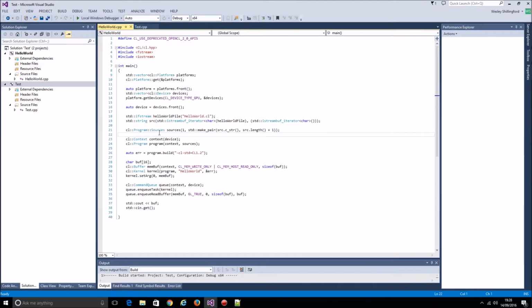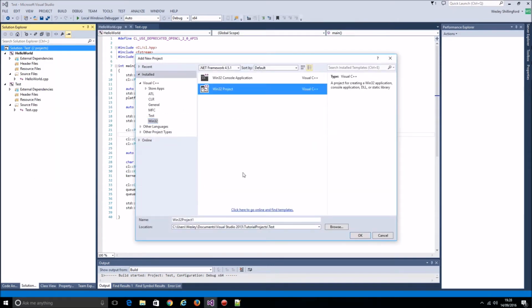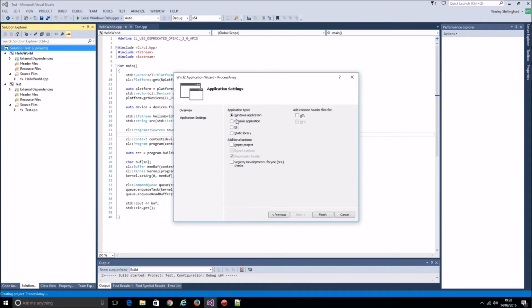Okay, now that we know how to execute a kernel with one work item, let's look at how to do it with a very large array. So I'm going to create a new project. I'll call this process array. Similar things to what we've been doing, a console application, empty project.